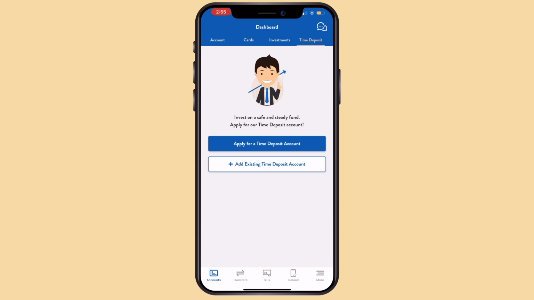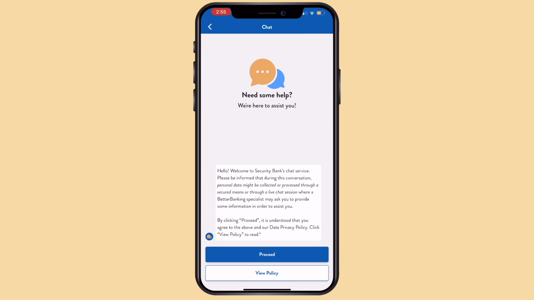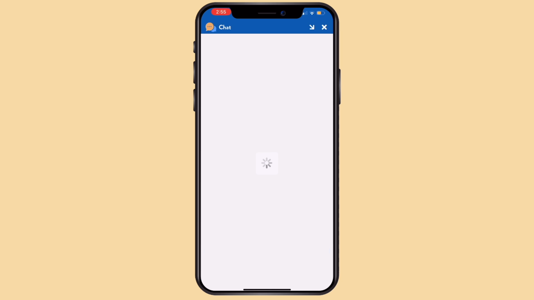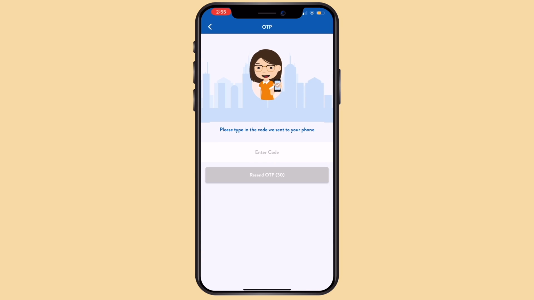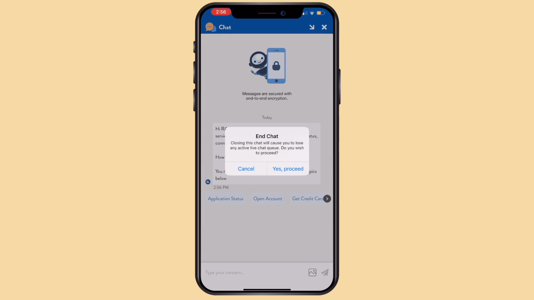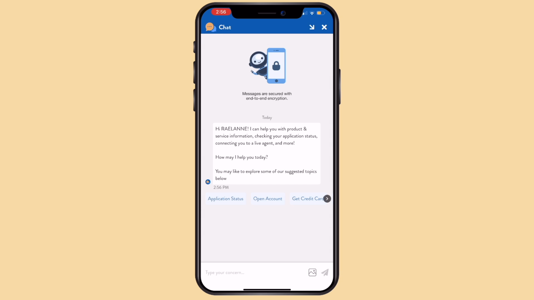And if you go back, you can click this button on the upper right, the chat bubbles button, and here you can chat with a customer representative in case you have questions. You can either view the policy or proceed. So in order to start your chat, you will receive an OTP, and here you can start to chat with them or with the chatbot.